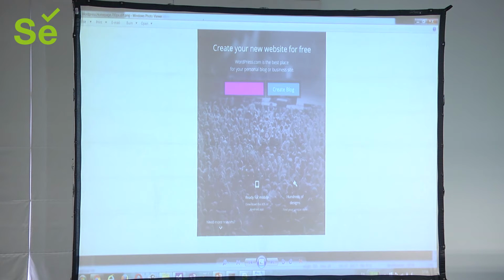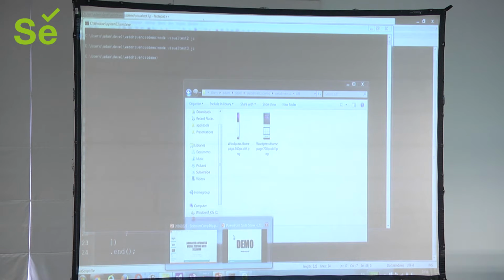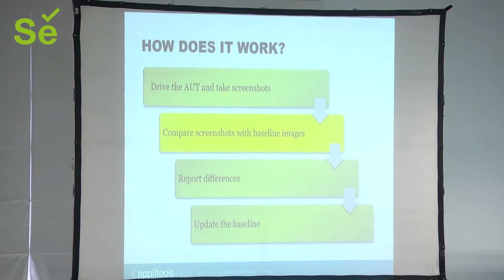And so what I want you to take away from this demo is to realize how easy it is to take your existing Selenium tests and, with just a few lines of code, turn them into visual test automation tools that allow you to check more, okay? So let's move on and drill down into the specific steps.